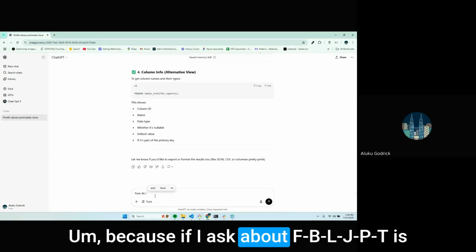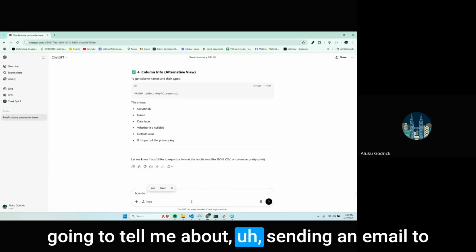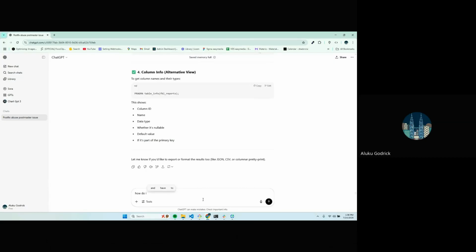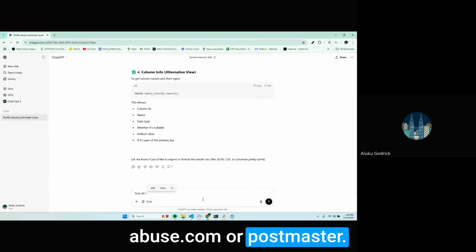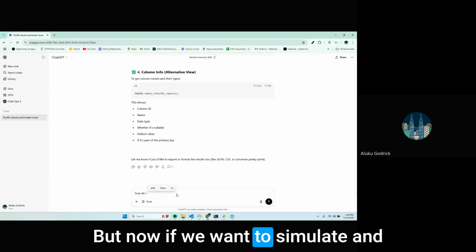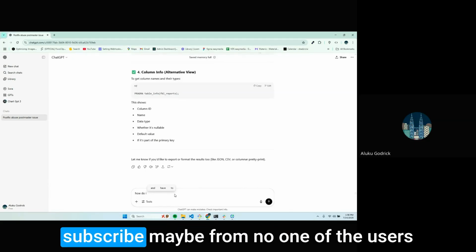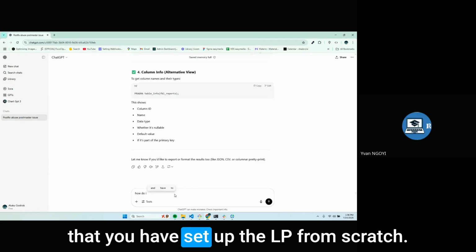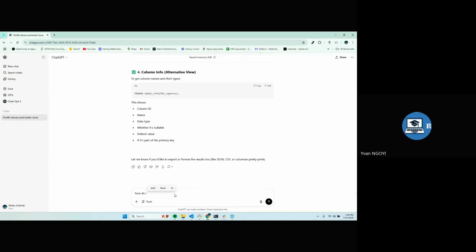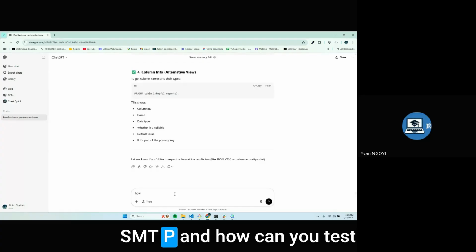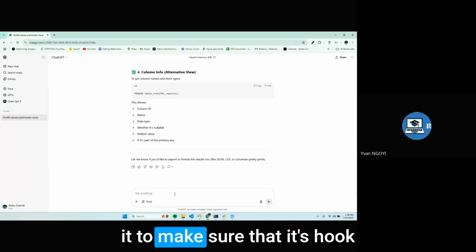Because if I ask about FBL, ChatGPT is just going to tell me about sending an email to abuse or postmaster. But now if we want to simulate and subscribe, maybe from one of the users, tell ChatGPT that you have set up the FBL from scratch on your own SMTP, and how can you test it to make sure that it works well.